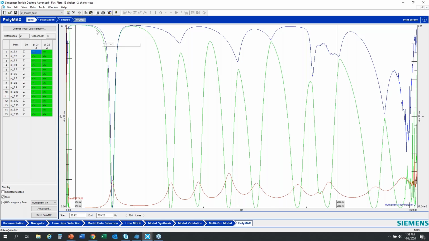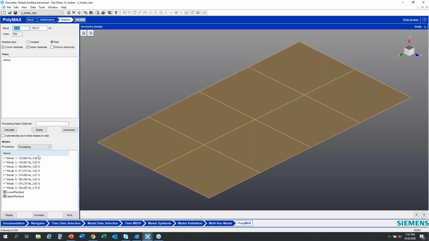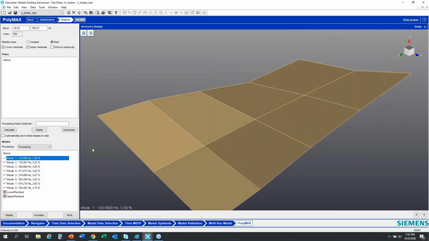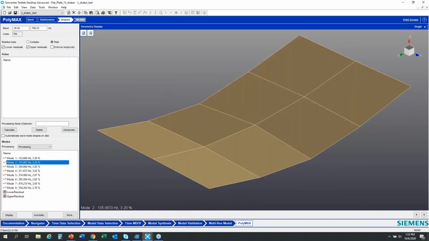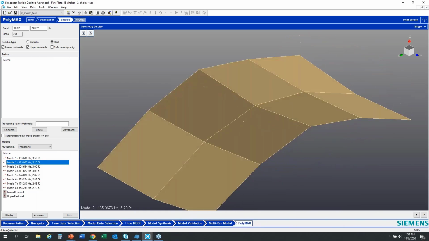With those references, each reference gives me what's called a mode indicator function, and a mode indicator function will dip everywhere there's a mode. And if you look here, we've got 2 mode indicator functions, and both of these dip at this one peak. So that verifies there's actually 2 modes there. And that's something called a repeated root. So if I go to shapes and look at these 2 frequencies that are right next to each other, about a 1.5 hertz separation, I clearly have bending, and I clearly have torsion, all right?